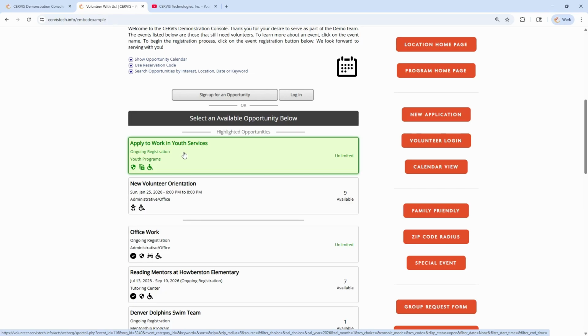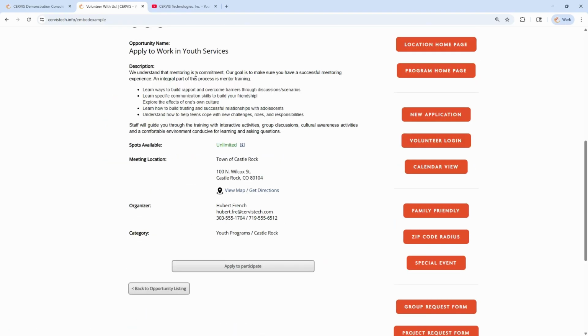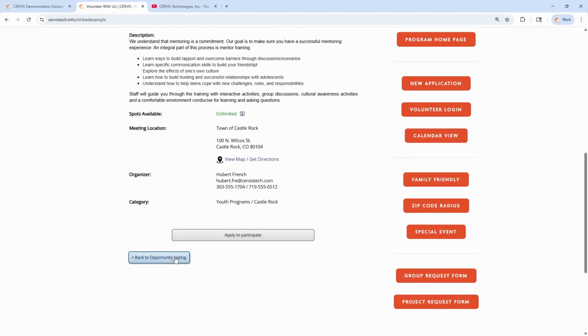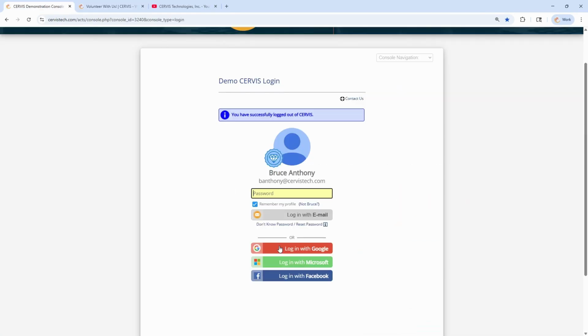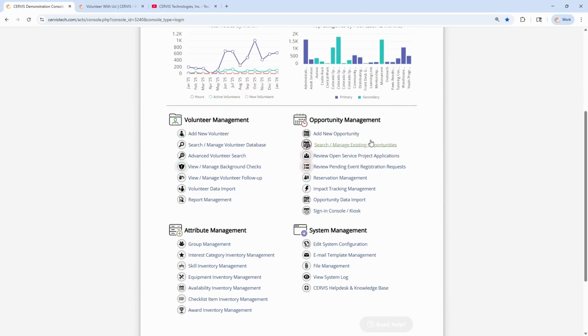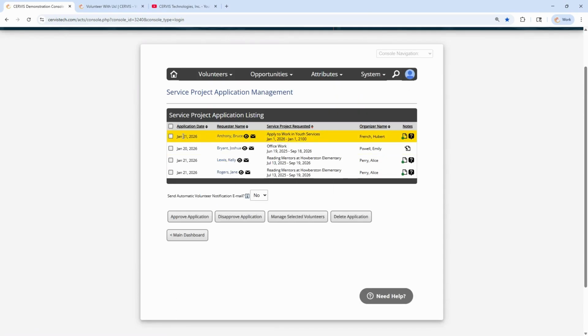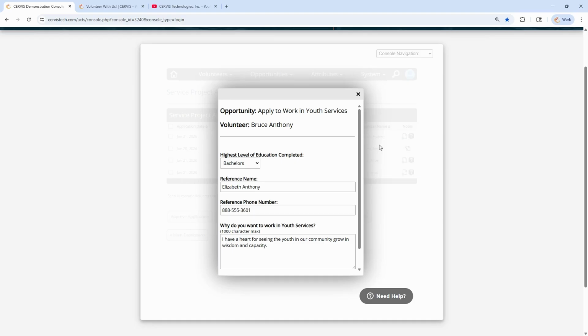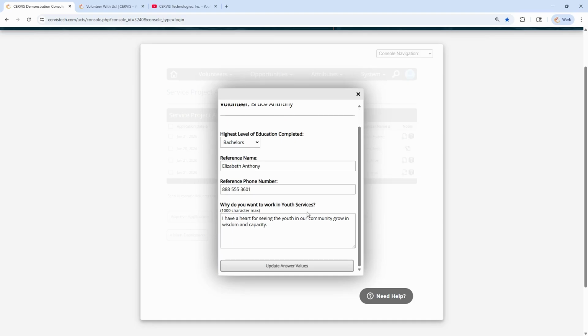So very, very similar in concept to someone applying for one of my other projects. But when someone clicks into this, they can read more about the program and what this process looks like. And then when they click apply, again, it's going to put them on my radar. On the back end, I can see who has applied. If I go into review open service project applications, I can see when someone applied, who it is, what they applied for. And then on the right-hand side, I have some custom registration questions I want them to answer before they can be approved or rejected.